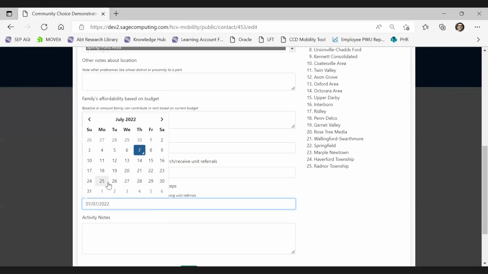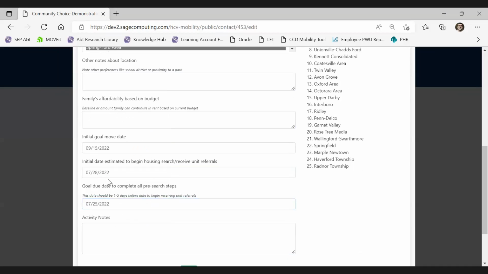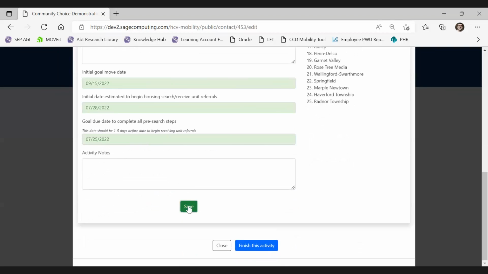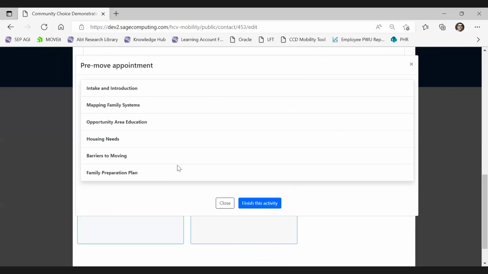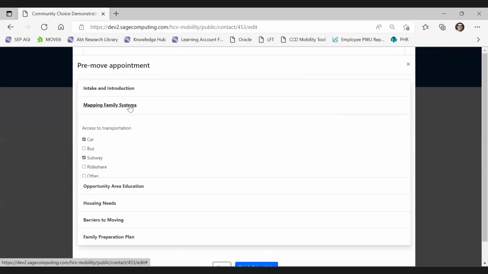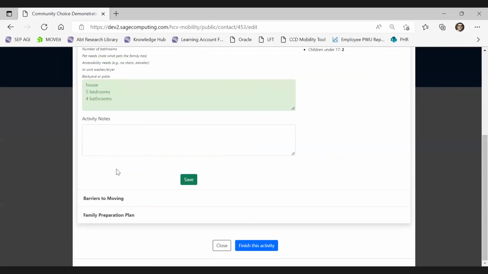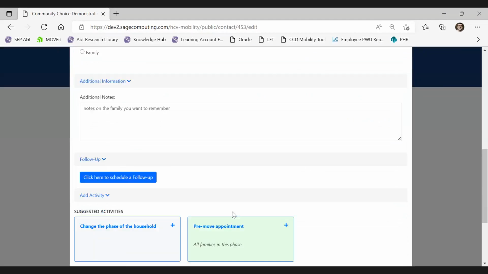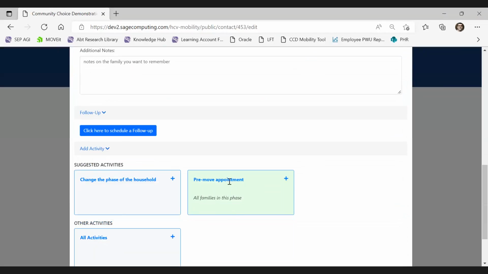So we'll say July 25th, and the family will receive referrals on the 28th and move in by mid-September. So you click save here. All of the sub-activities are completed. You can review the information, but once you're ready to finish the activity, click the blue Finish Activity button, and you will see that the pre-move appointment activity box is filled in as completed in green.